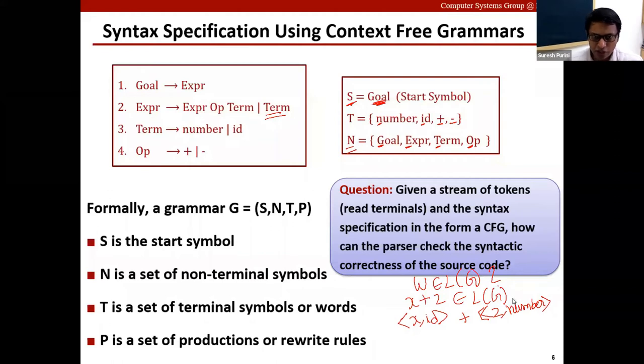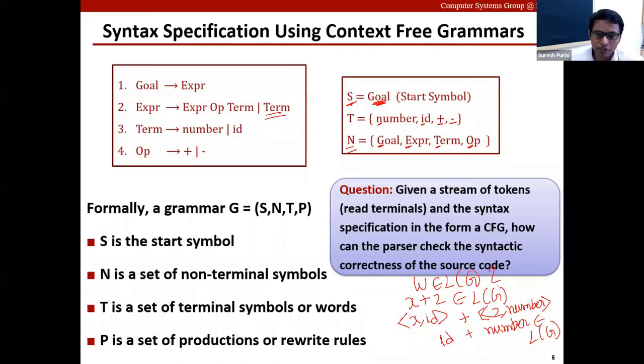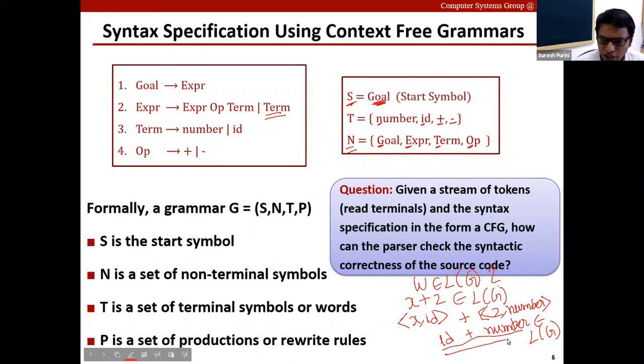So when we are checking whether x plus 2 is described by this context-free grammar, what we are actually checking is whether ID plus number belongs to the language described by the grammar. This is what we are checking. Later on, when we are doing semantic analysis and code generation, we pay attention to the actual word, the actual identifier, the actual number or constant present in the expression. For syntax analysis purposes, we don't need to worry about the actual word x or the constant 2. All we check is whether the sequence of token types forms a syntactically well-formed program.